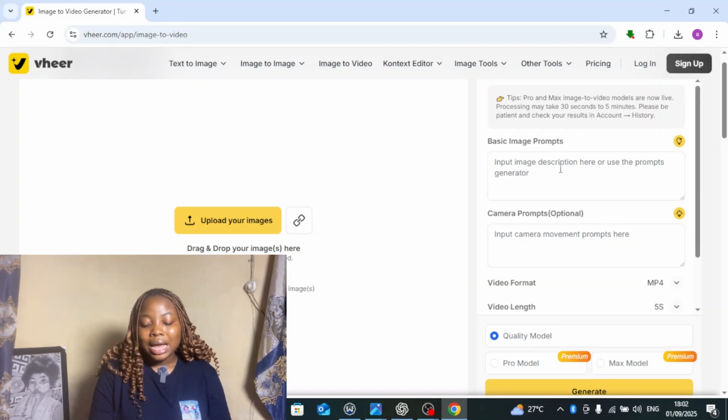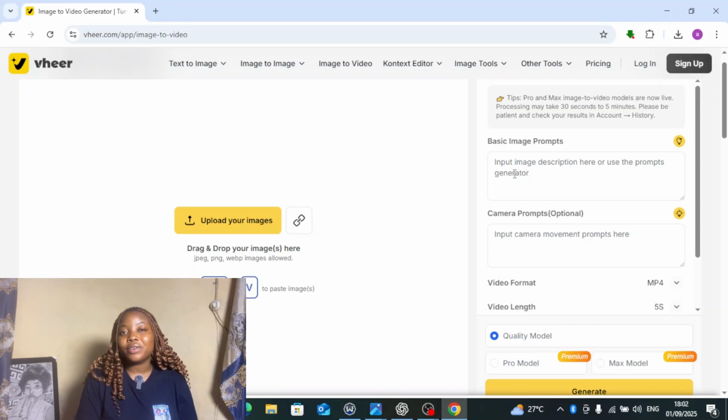And you might be asking, for the video generation, what about aspect ratio? The aspect ratio of your picture is what will work for you. If you upload 19 by 16, that's the aspect ratio of your video. And if you upload 16 by 19, that's the aspect ratio of your video.